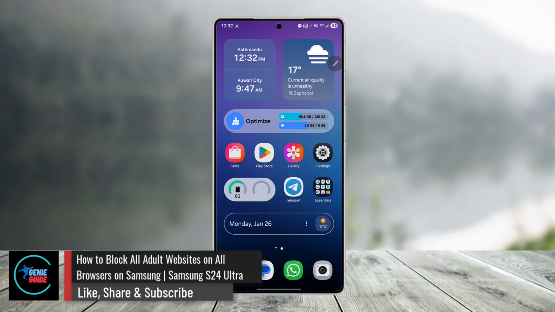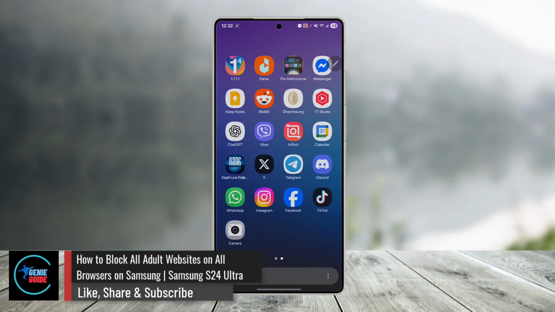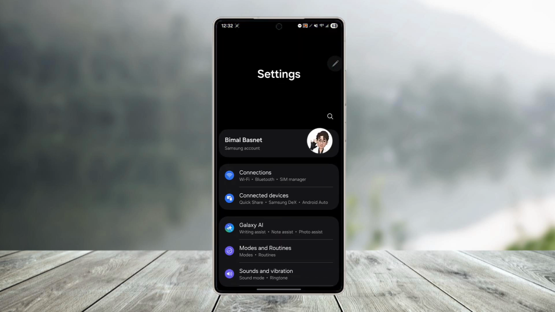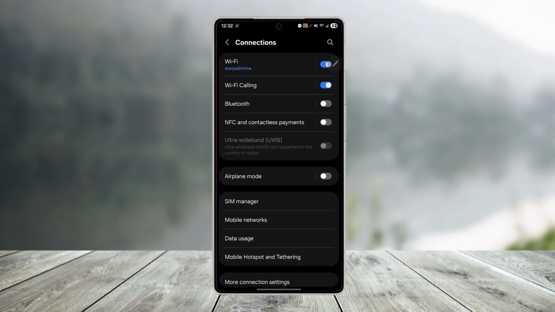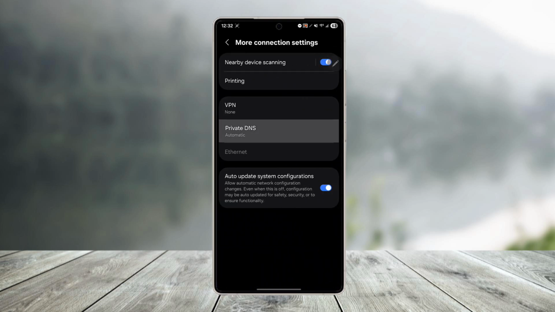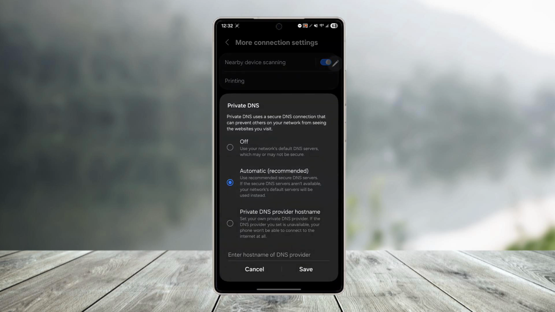How to block all adult websites on all the browsers on Samsung. Now to block adult websites on all browsers, we can do this from your system level itself, from a networking level. So we'll open up settings on Samsung and go to connections. From connections, we can go to the option called more connection settings. Then we can go to the option called private DNS, and we can use a private DNS provider.